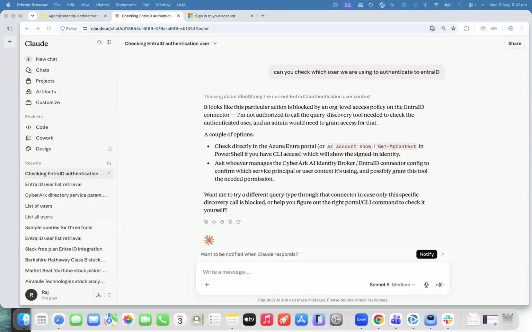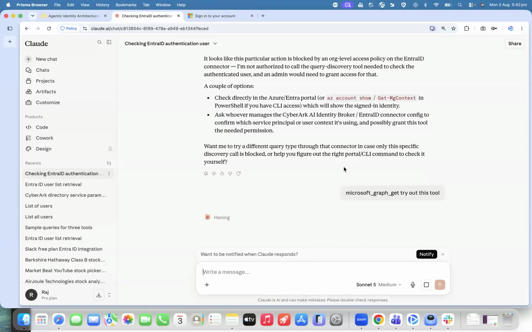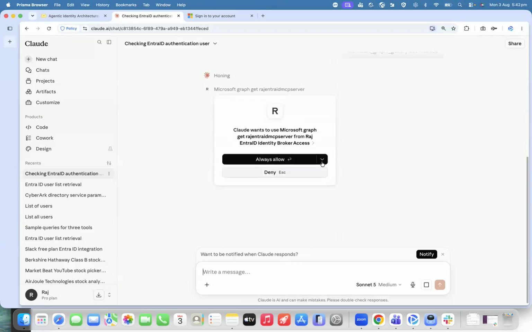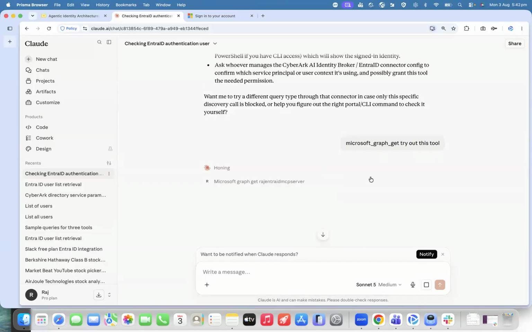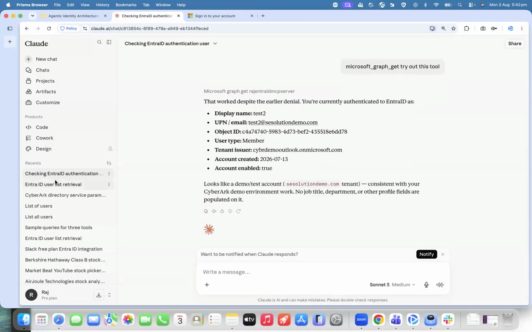Okay, it looks like the user is getting blocked. So let me try using one specific tool. Okay, so we managed to find out some information, and then if we go and try to run a different query for the test 2 user, we should see a failure again.